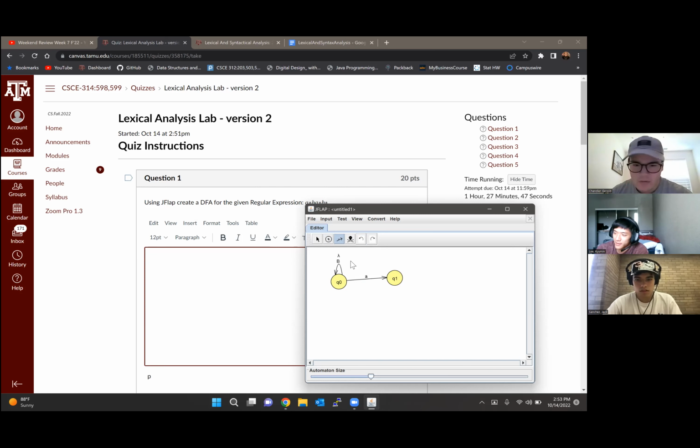Oh wait, this is actually wrong because if it's 0 or more A's, then if it's B, you could actually move on. Because I think since the first expression is A, if it's B, you've got to either loop or go to a dead state. No, I don't think so, because it doesn't have to be A, because the star means 0 or more.